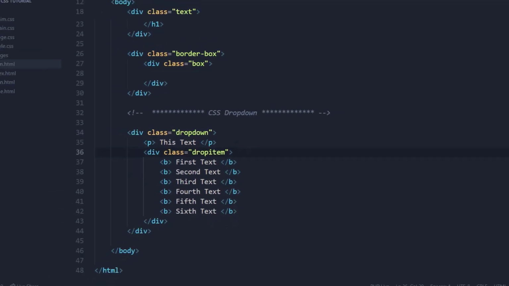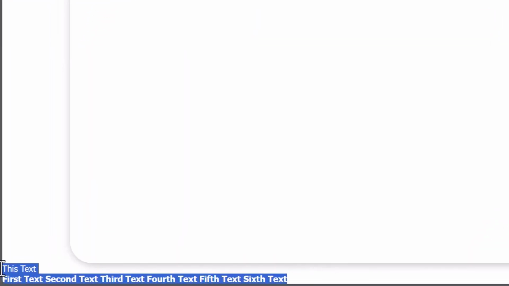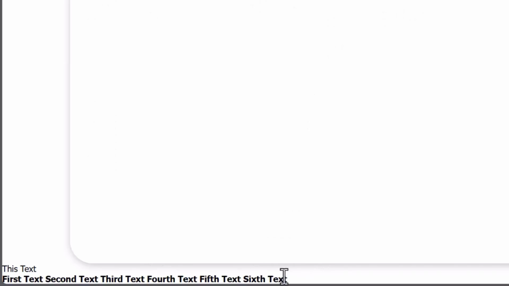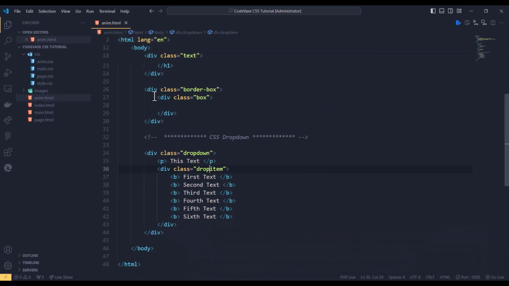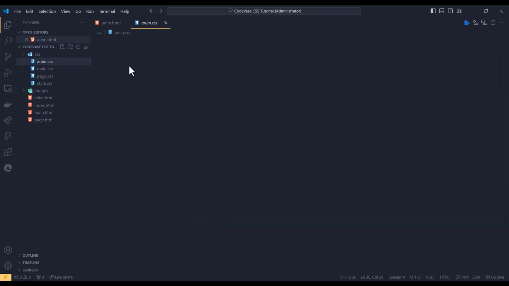Alright, now it will appear like this in our HTML code. This is how it appears. You can see there's no big deal here. There's nothing here that makes it look spectacular or special in any way. But that is where CSS comes in. So let's go style this up in our CSS.